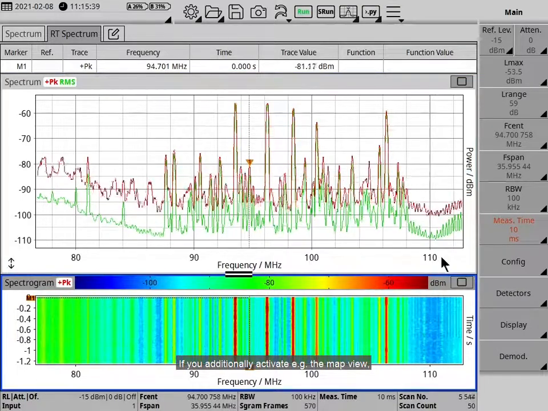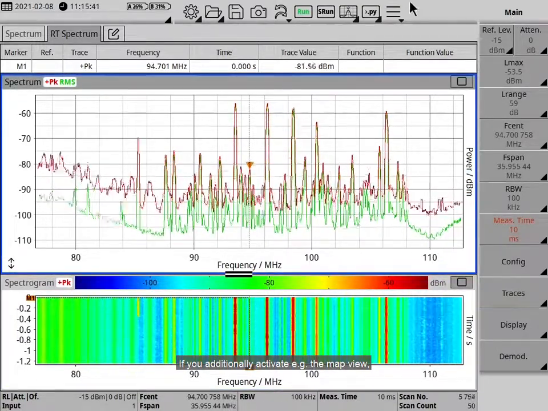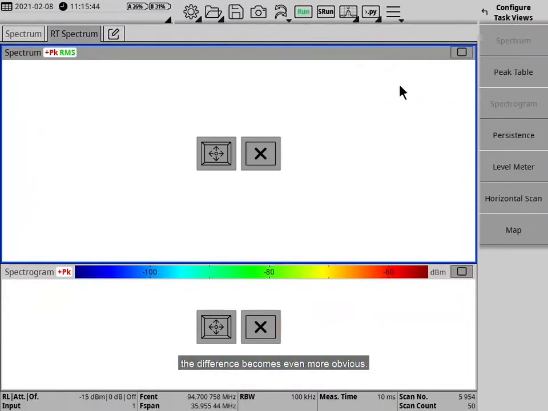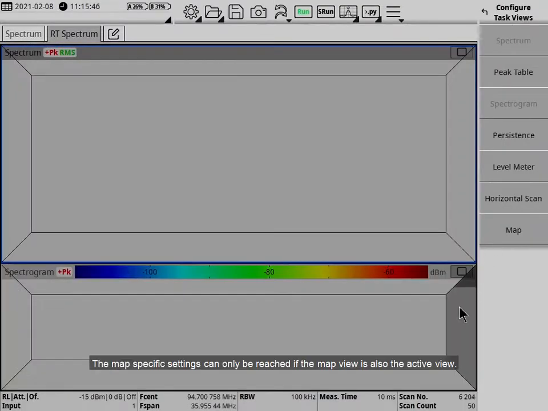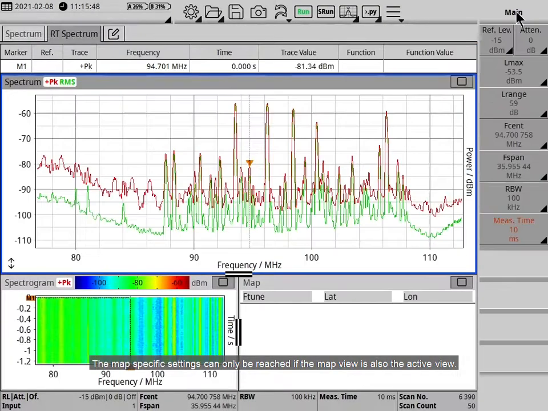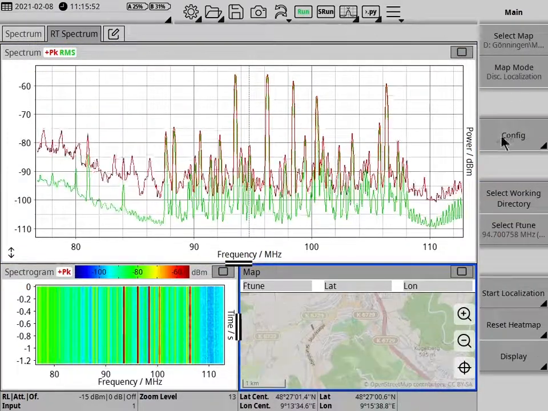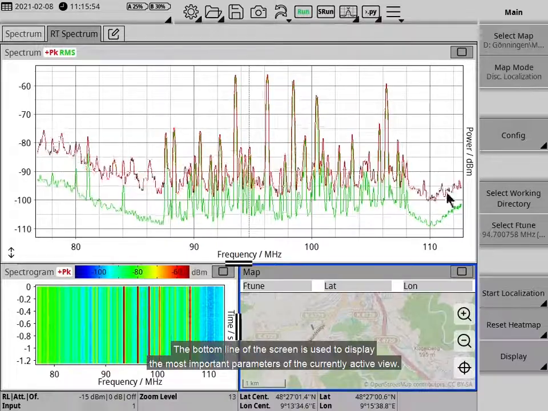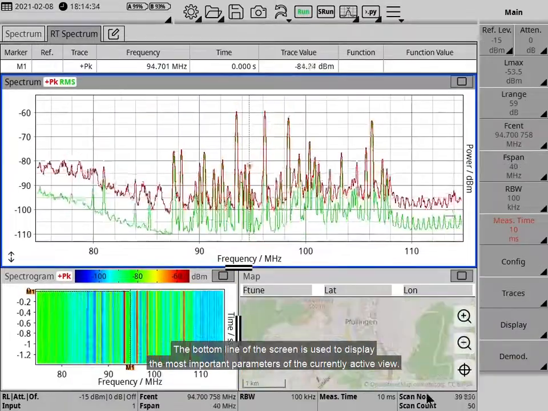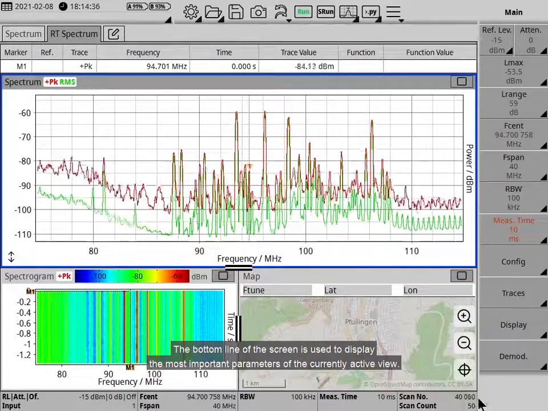If you additionally activate, for example, the map view, the difference becomes even more obvious. The map specific settings can only be reached if the map view is also the active view. The bottom line of the screen is used to display the most important parameters of the currently active view.